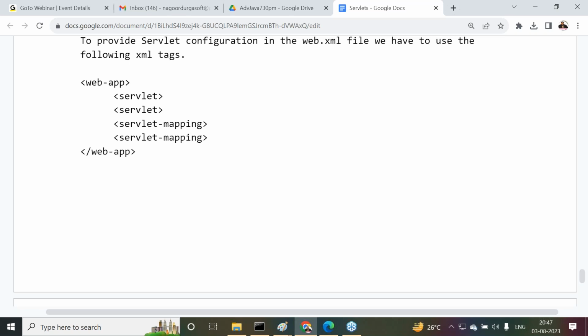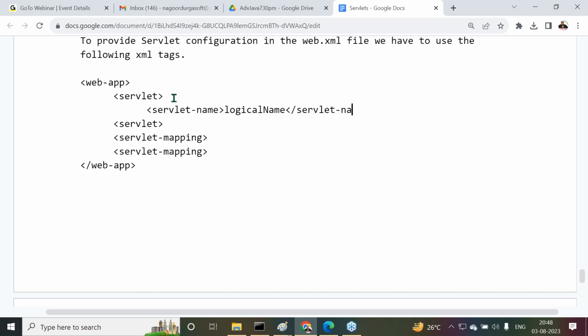Like this, we are providing two tags. The servlet tag represents the details about a particular servlet, but the servlet-mapping tag provides the mapping details of the servlet class. The servlet tag provides servlet class information. The servlet-mapping tag provides mapping details of the respective servlet class. Now inside the servlet tag, we are going to use the servlet-name tag, which provides the logical name of the servlet.